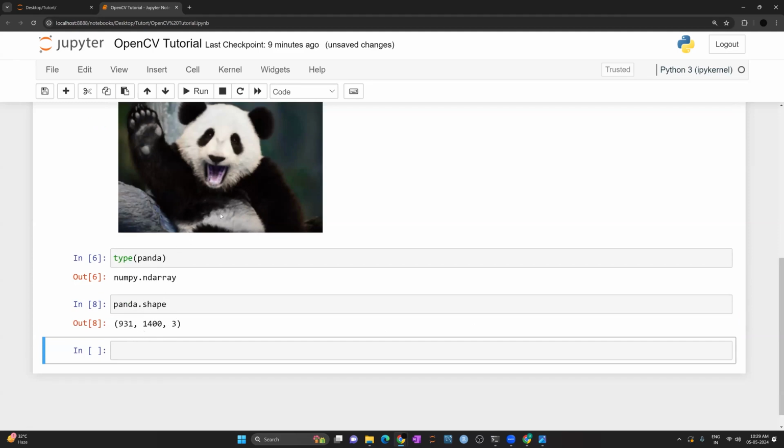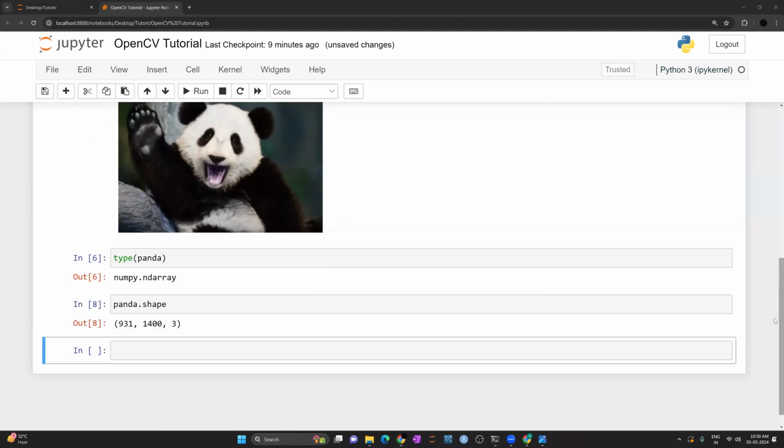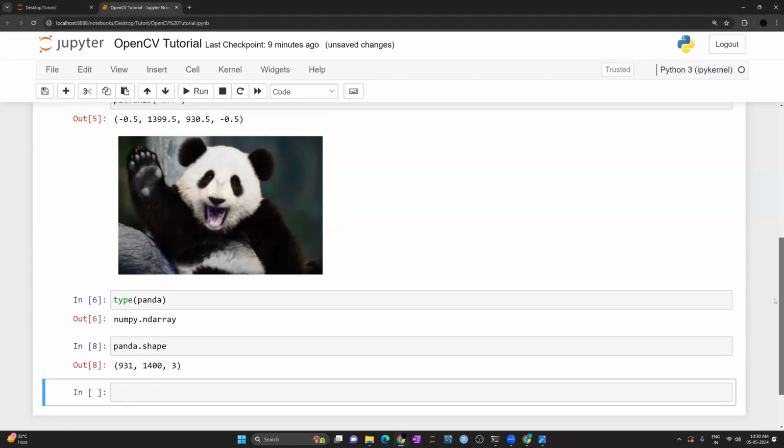Now, it may not seem useful what I'm going to explain, but when you create projects related to OpenCV, you use ndarrays and images. There you will have a lot of confusion when you do the calculations. So pay attention here. Here it says 931 by 1400. Now what does it mean? There's a difference. Let's say this is our image.